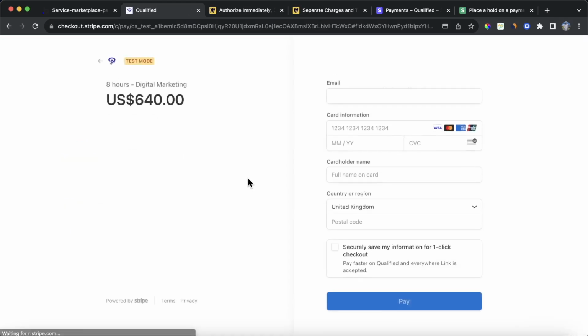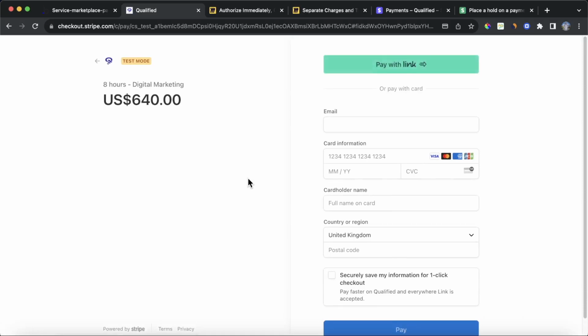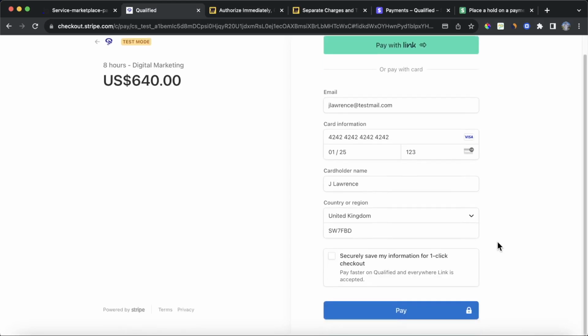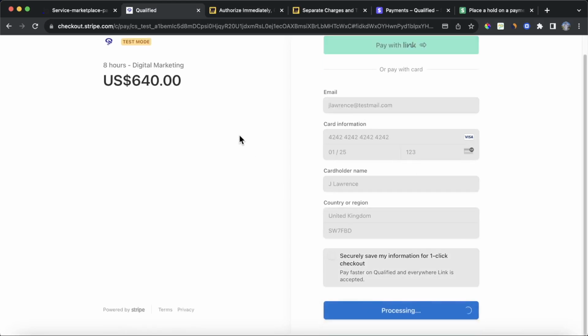And what I'm expecting here, once I put in my details and pay, is that all $640 will go immediately to the platform. Brandon won't actually receive anything. But let me put in my details and we'll see how it looks on the Stripe end. Okay, so Jay Lawrence at testmail.com is our customer this time.